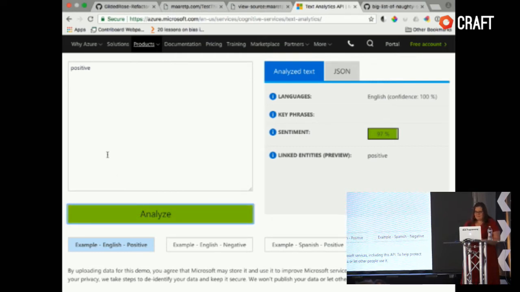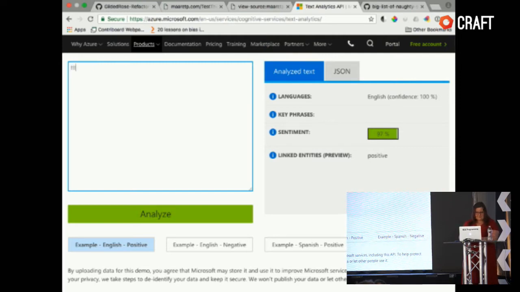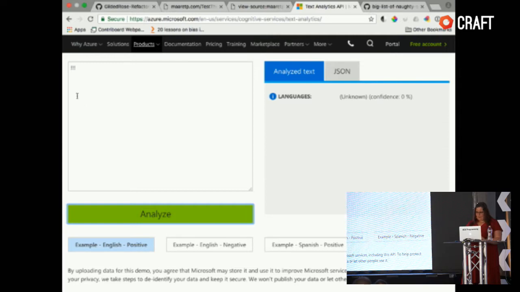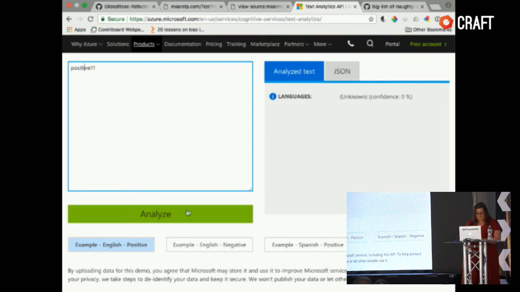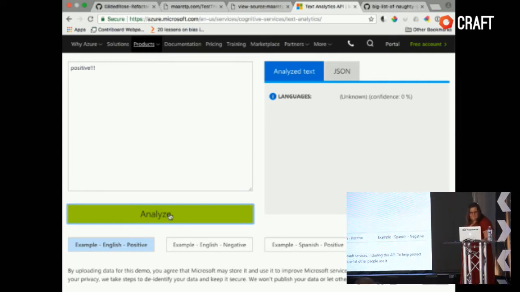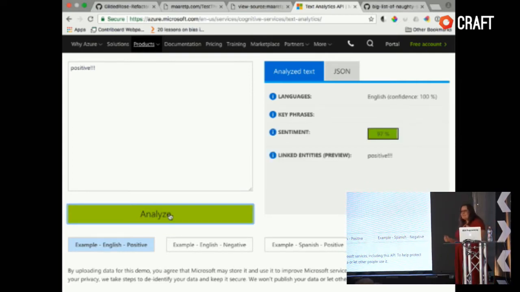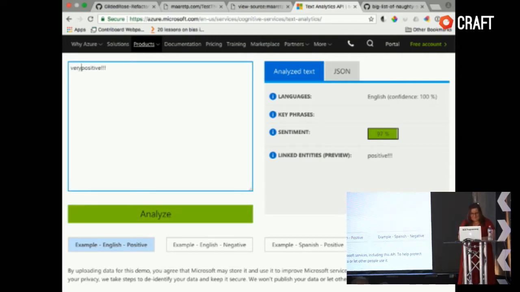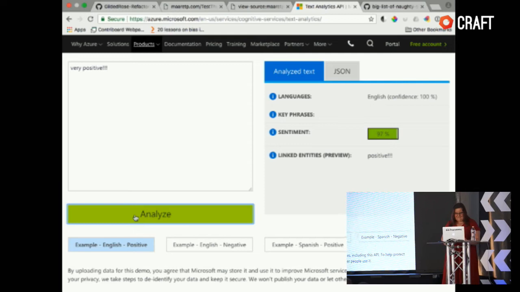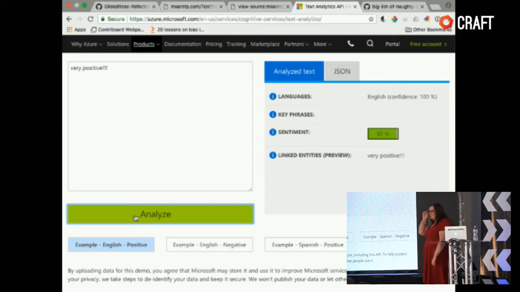Sorry? 3 exclamation marks. Ooh, unknown. Hadn't seen this one before. And positive. If I could write still. 97%. It's so hard to get 100. Very positive. So like try to make it even more. 97%. So apparently it's hard to find one that is 100%.